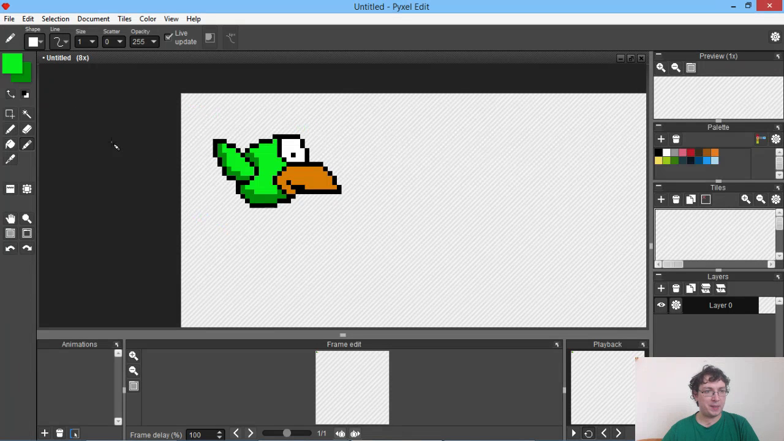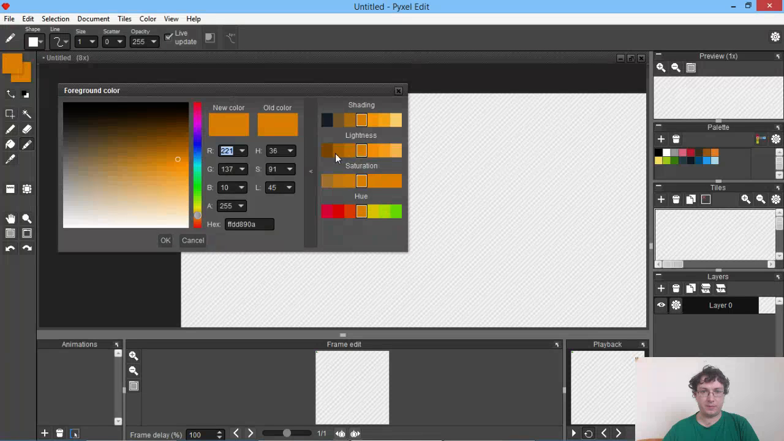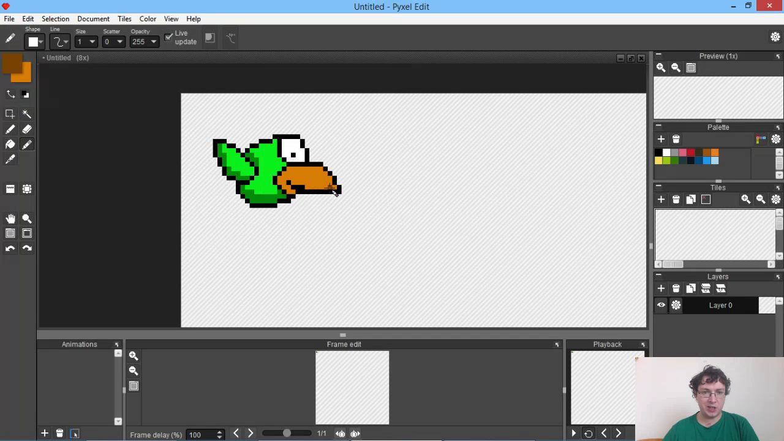That's the wonderful thing about pixel art in general, it's very easy to make a little change, and it has a big effect on whatever it is you're doing. So there we go. Nice, simple little guy.